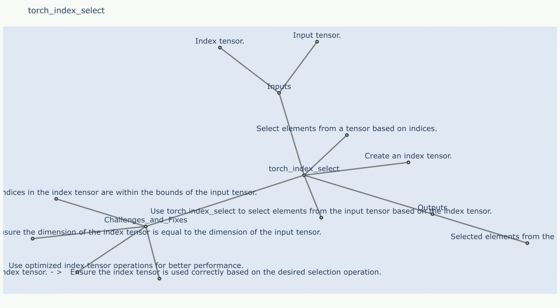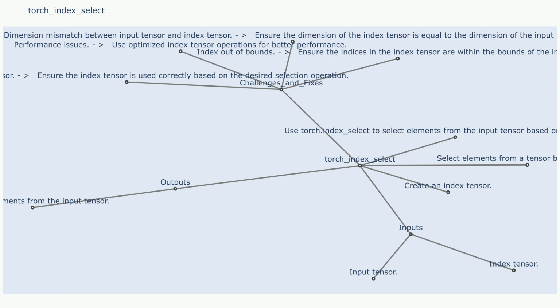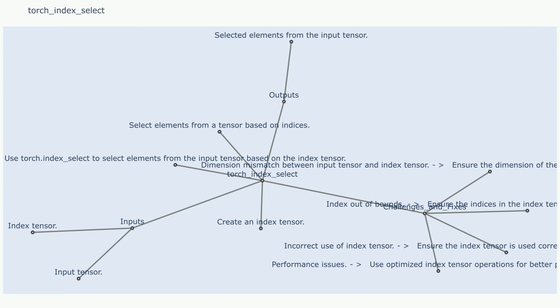Input 3: index. This is a tensor containing the indices of the elements you want to select. The size of this tensor must match the size of the input tensor along the specified dim. The elements of index must be within the valid range of indices for the input tensor.